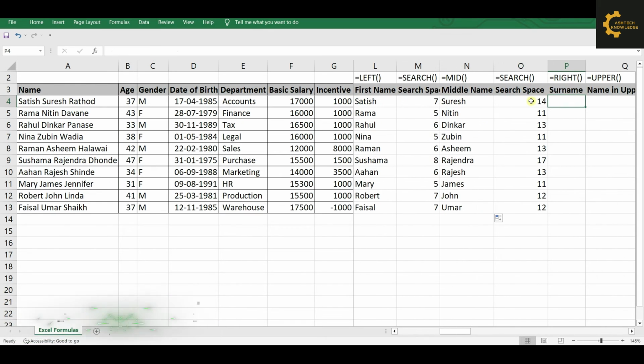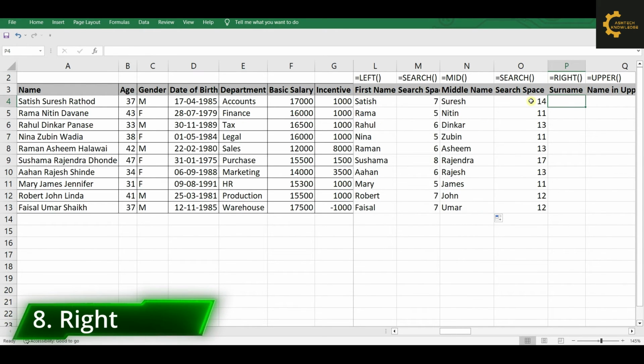अब जाते हैं surname की तरफ. Now surname is a very easy task because this formula will run from the right to left. The left formula will start from left to right, and the right formula will start from right to left. We'll use the formula equal to RIGHT in bracket. This text will be this, and now we have to find out the number of characters from the right to left. So ideally this is 1, 2, 3, 4, 5, 6. This is also 6 characters. If I apply 6, it will give me the result as Rathod.